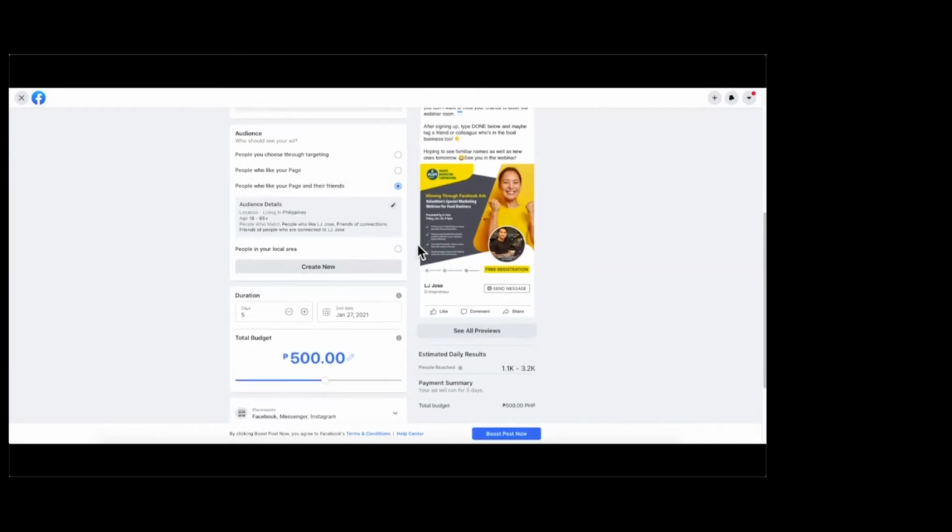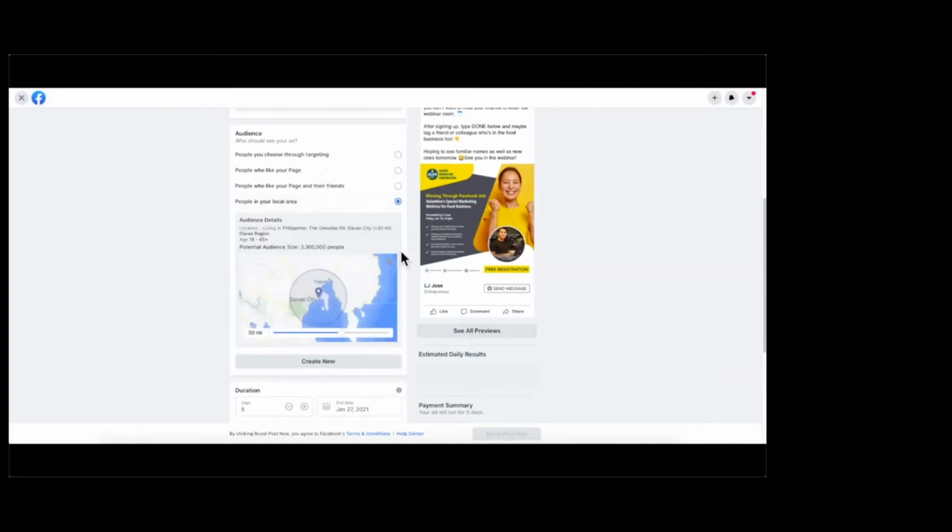Okay, so as you can see, the estimated daily results on the right side here increased to 1.1K to 3.2K because that already includes the friends of people who like your page and people in your local area. So this depends on the settings that you have on your page, as well as, of course, the location of your business or the address that you have put in your Facebook page, right?